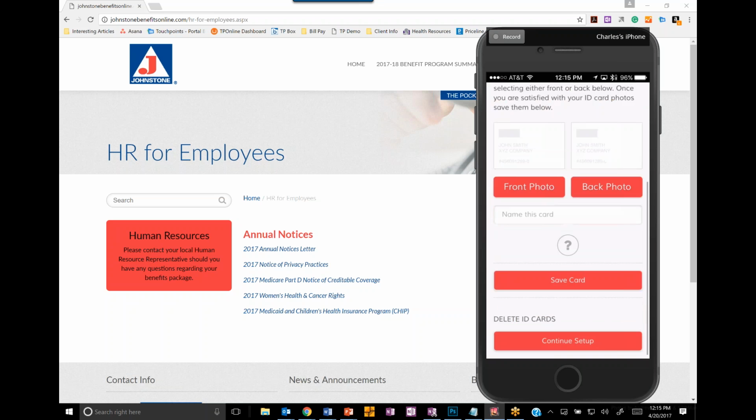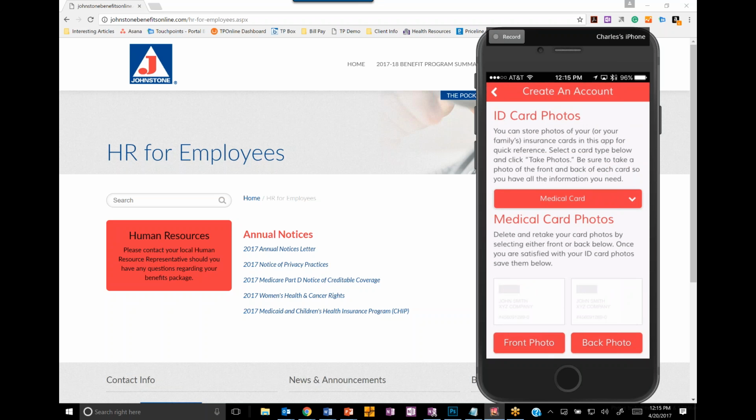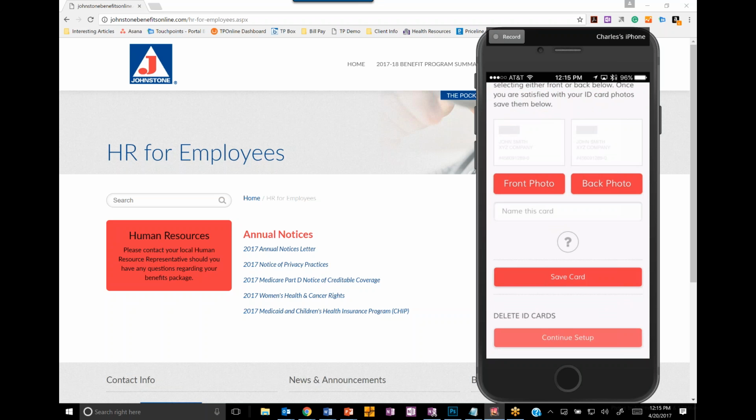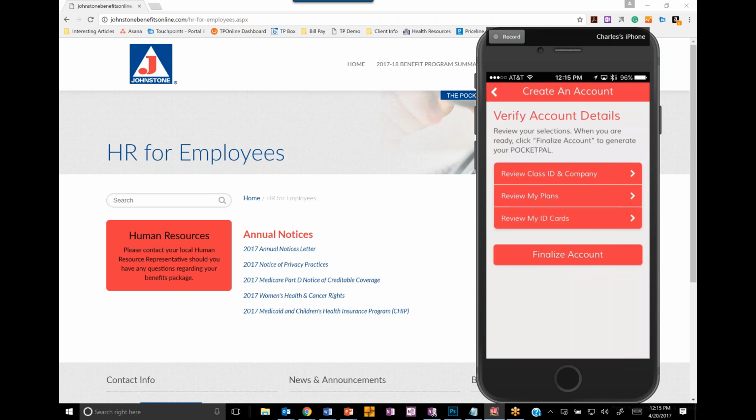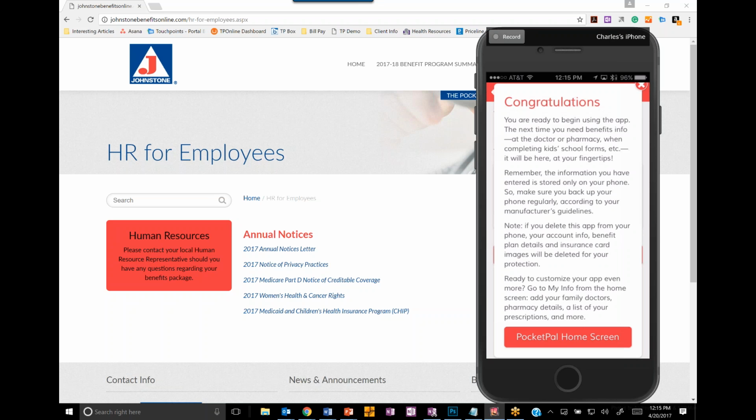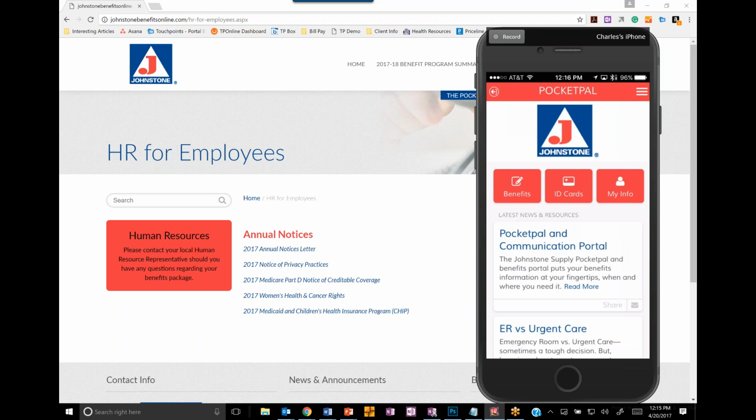Now I can go in right now and add a card. I'm showing you how to do that. Or I can just hit continue setup. Then I hit finalize account. There's a welcome message. And I click on the Pocketpal home screen and now I'm in the app. So that is the process to set it up. And then you can go in and fill out your information around my info or the ID cards.